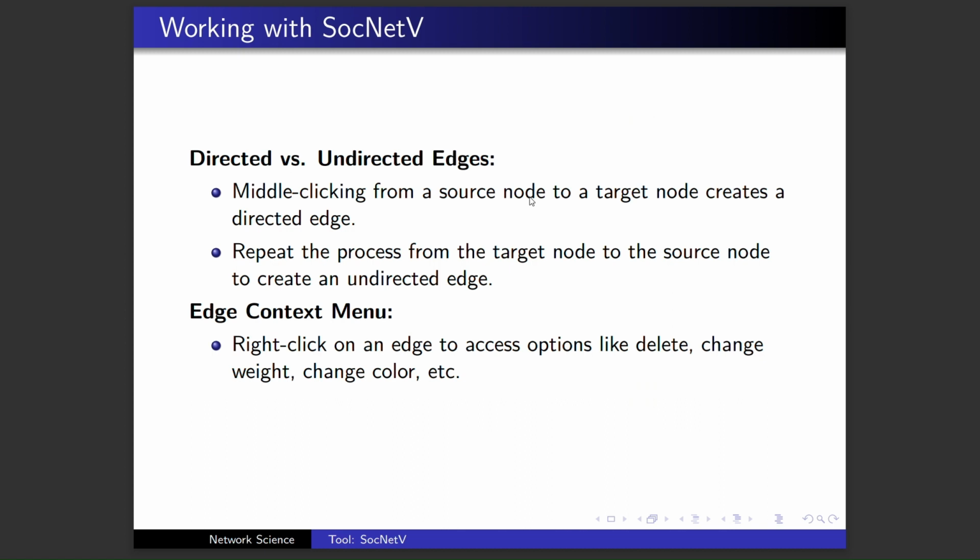Directed versus undirected edges. Middle clicking from a source node to a target node creates a directed edge. Repeat the process from the target node to the source node, and it will create an undirected edge. The edge context menu. If we right click on an edge, we can access options like delete, change weight, change color, etc., and it will change the properties accordingly.